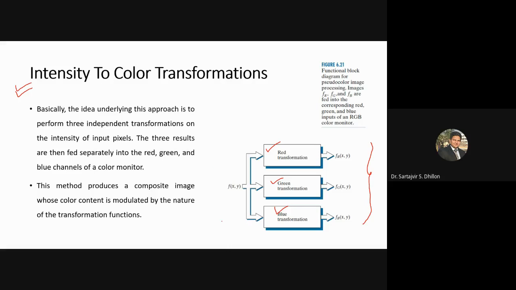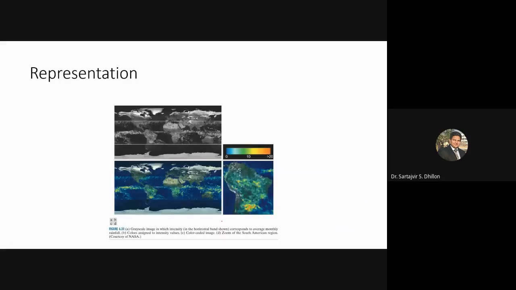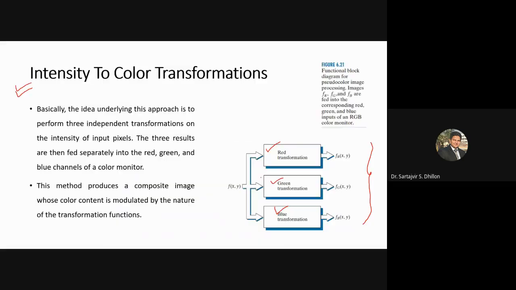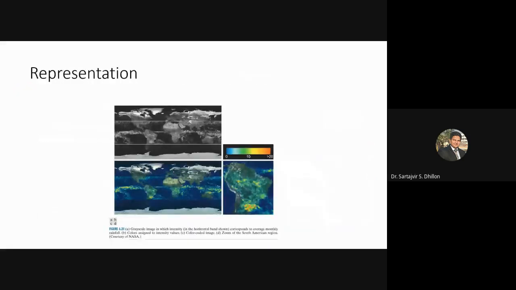There are three different colors involved, and once you have transformed, you will see it in a colored format. And here you can see the representations. For example, there are different planes, and this is another plane, and there is another plane. Once you see it in a figure, it will look like the color image. So this is the first one. Here it is also written there.